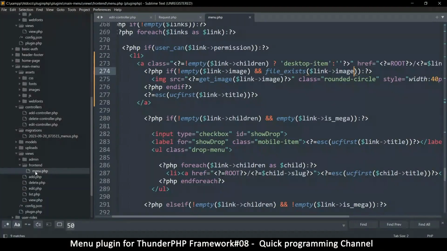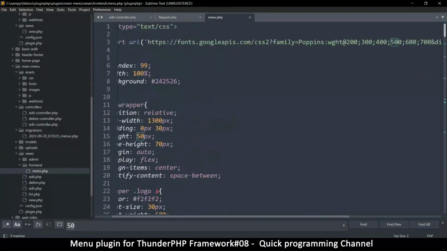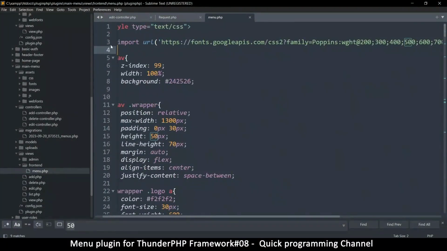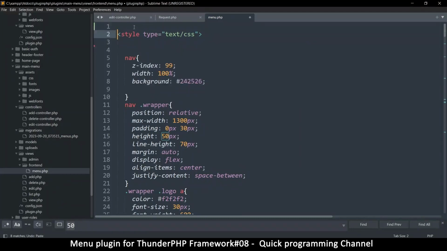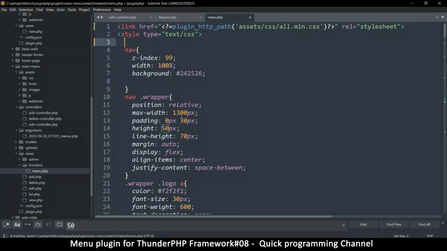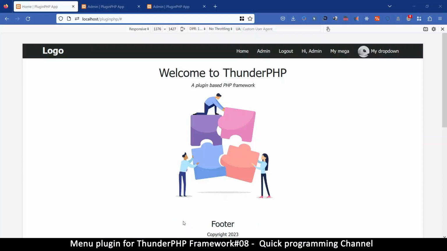And let me find the menu view. This is the front end menu view. Let's go to the top and right about here. We don't need this Google font import. Let me paste that there instead. Oh, so this is inside the styles.css, so I should paste outside it like that. Okay, so hopefully that sorts the problem.